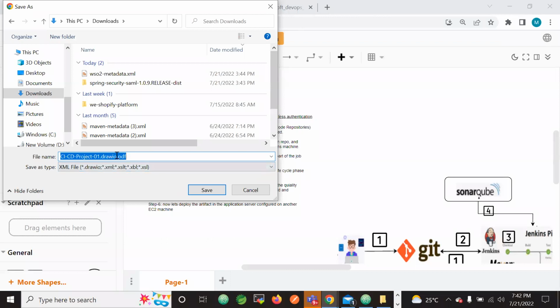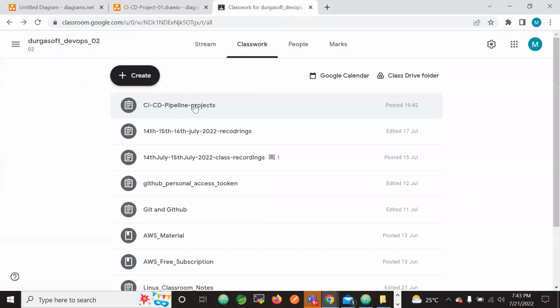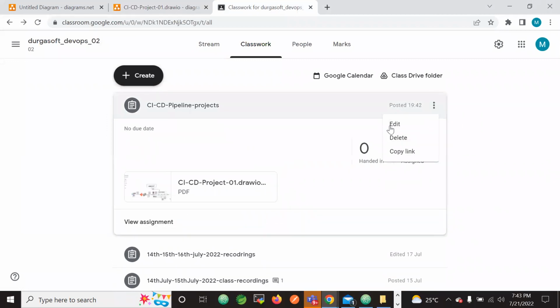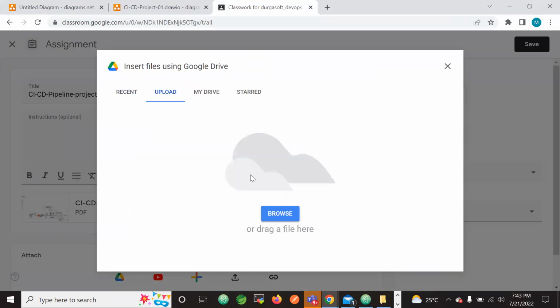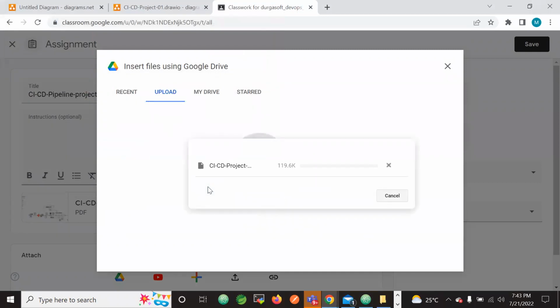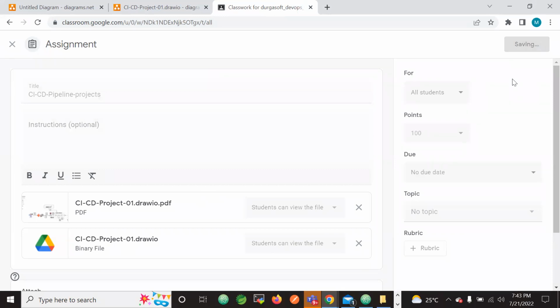CI/CD project, but it's not a PDF. Just let me save it as a draw.io. Let me also upload this document diagram, because somewhere later if you would like to see it, we can quickly refer from there. Let me upload, browse from my downloads. Yes, this is the draw.io. Sorry guys. Now let us go and discuss project 2.